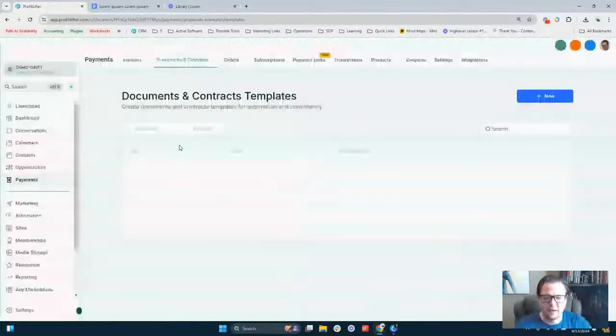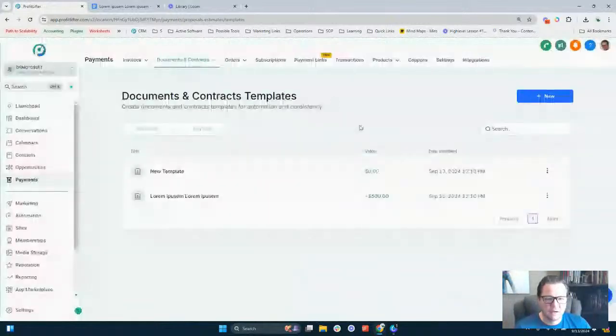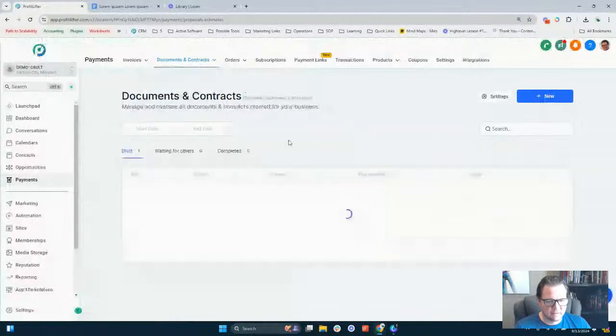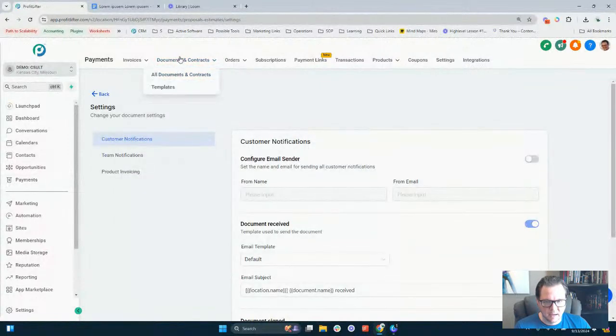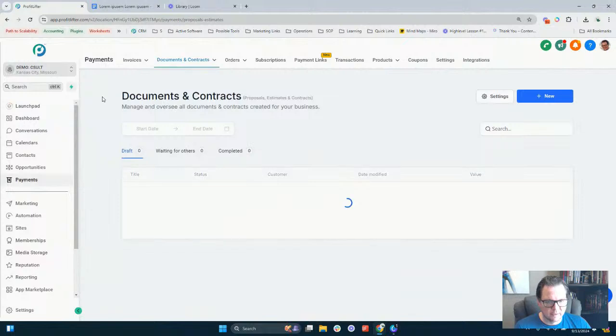So with the documents and contracts, this is going to be a little bit different than your traditional one. It's not going to collect the payment immediately. They'll sign the document, and then it will send them an invoice. Is it here? Here we go. Under documents and contracts, down here. Sorry, I zipped right through that.